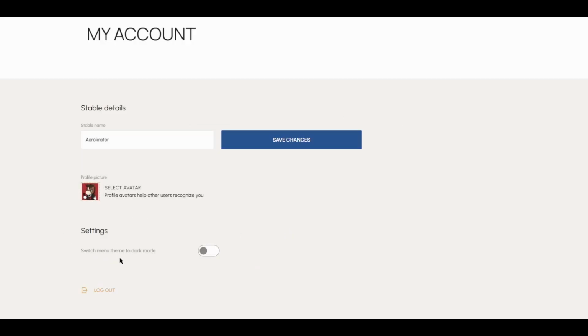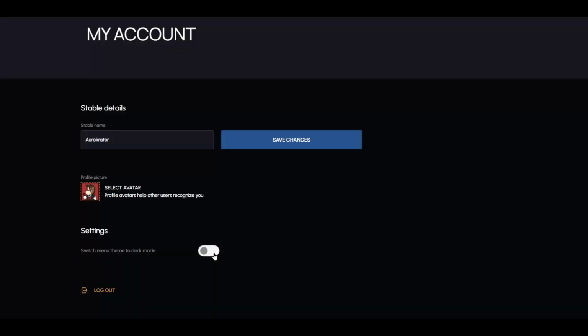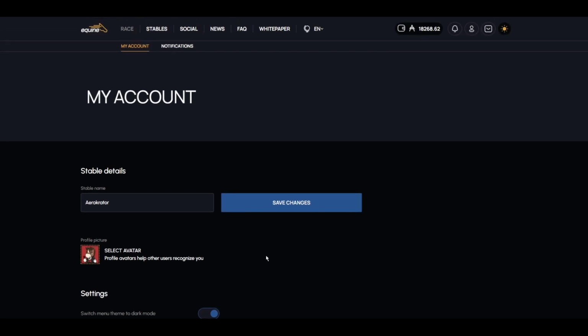And then the last thing you can check is switching between light and dark mode. I really like the dark mode, so I will stay with that. And then if you wish to, you can log out, but it's not necessary.